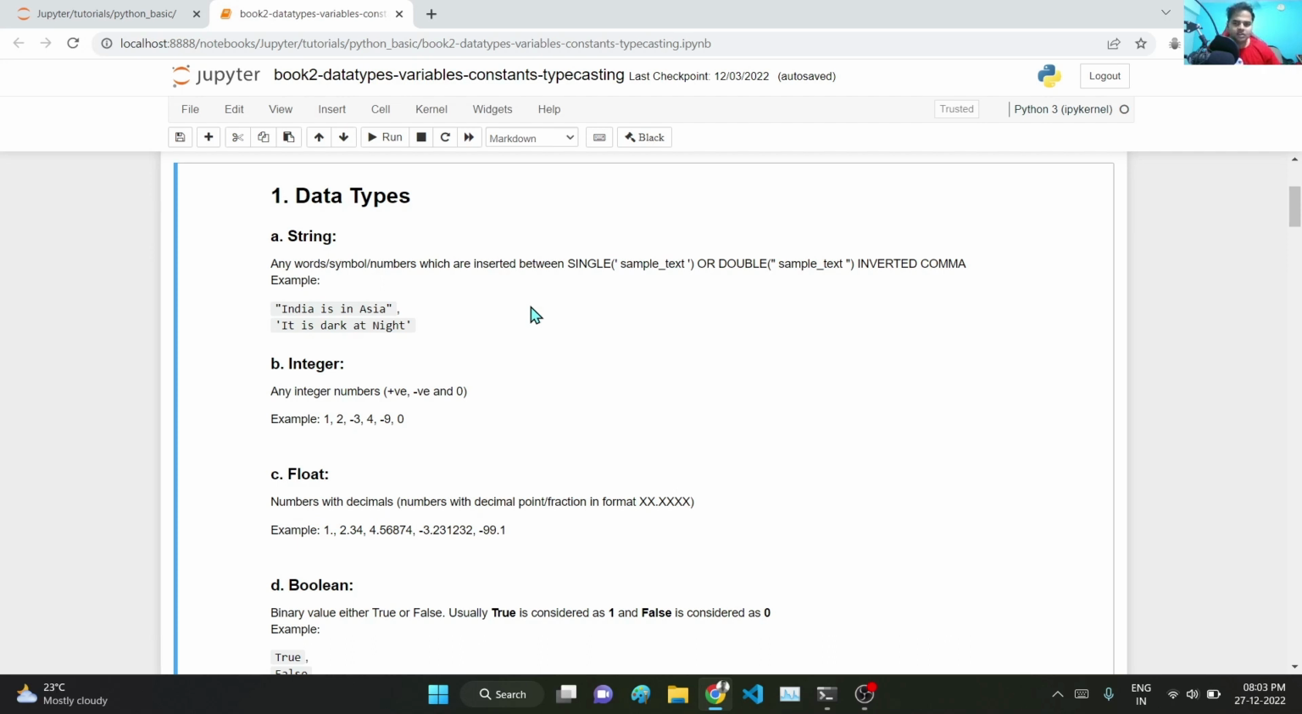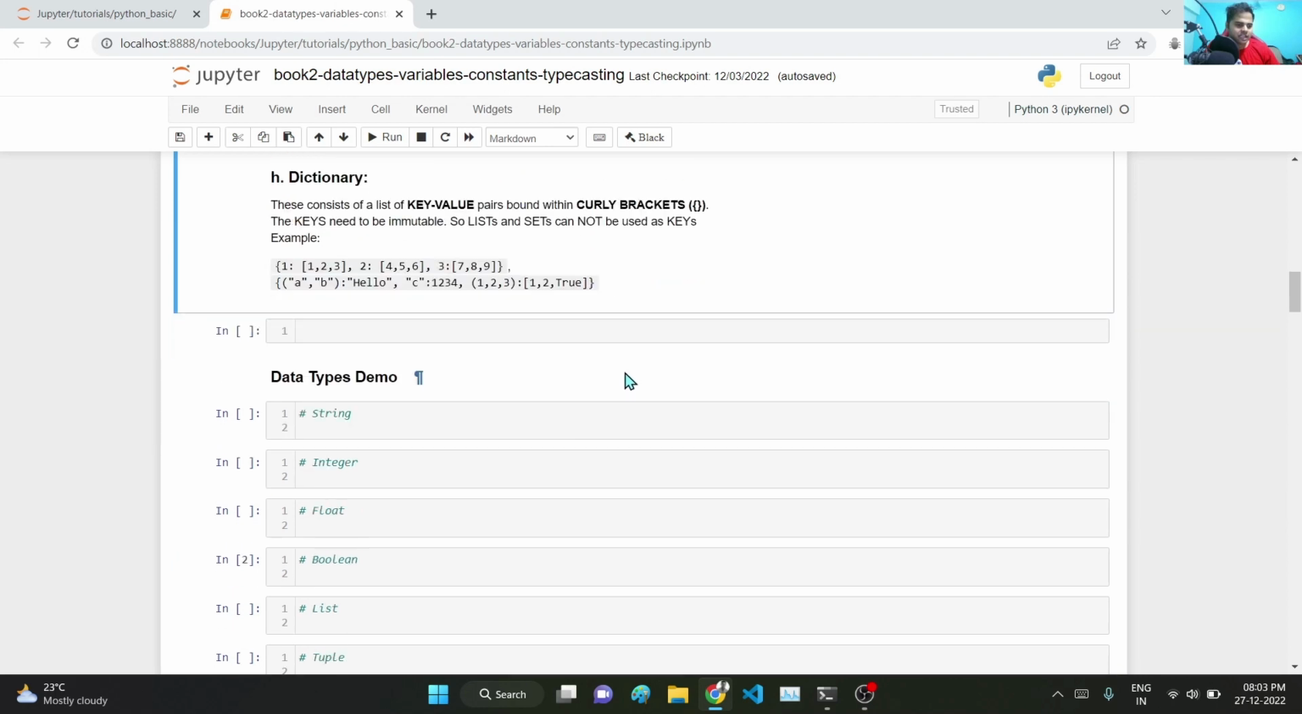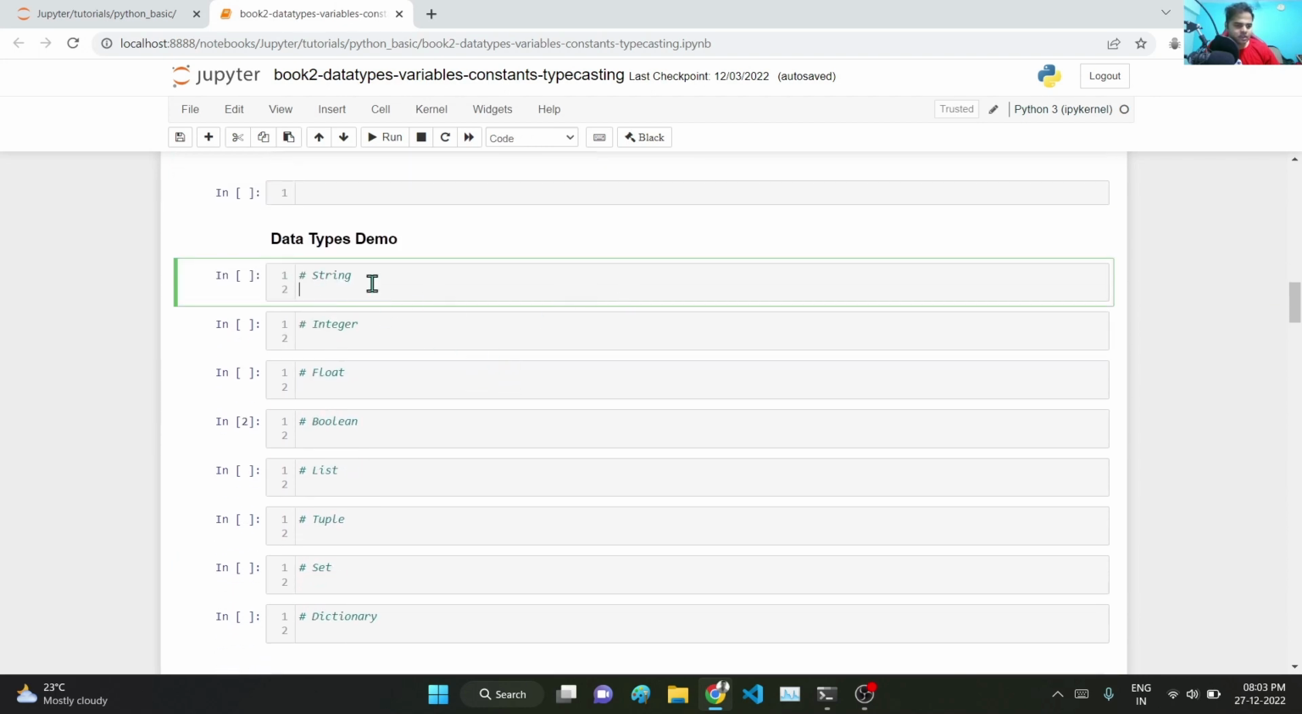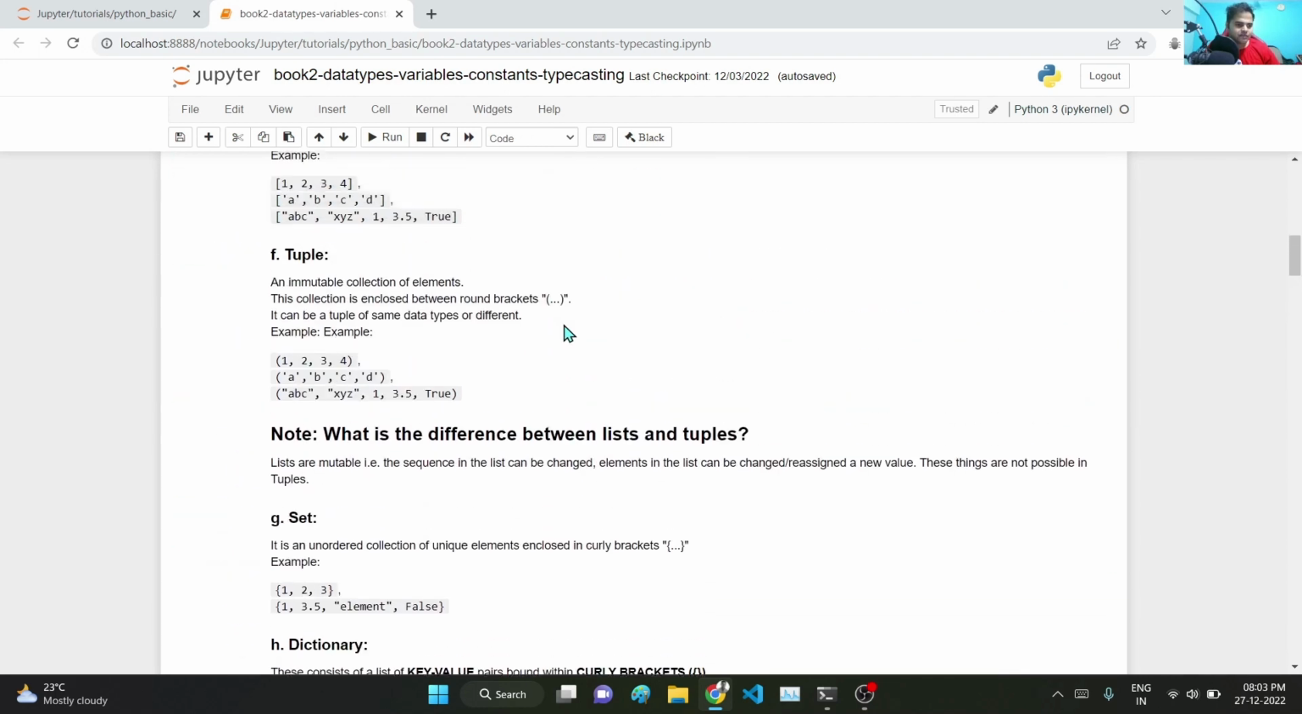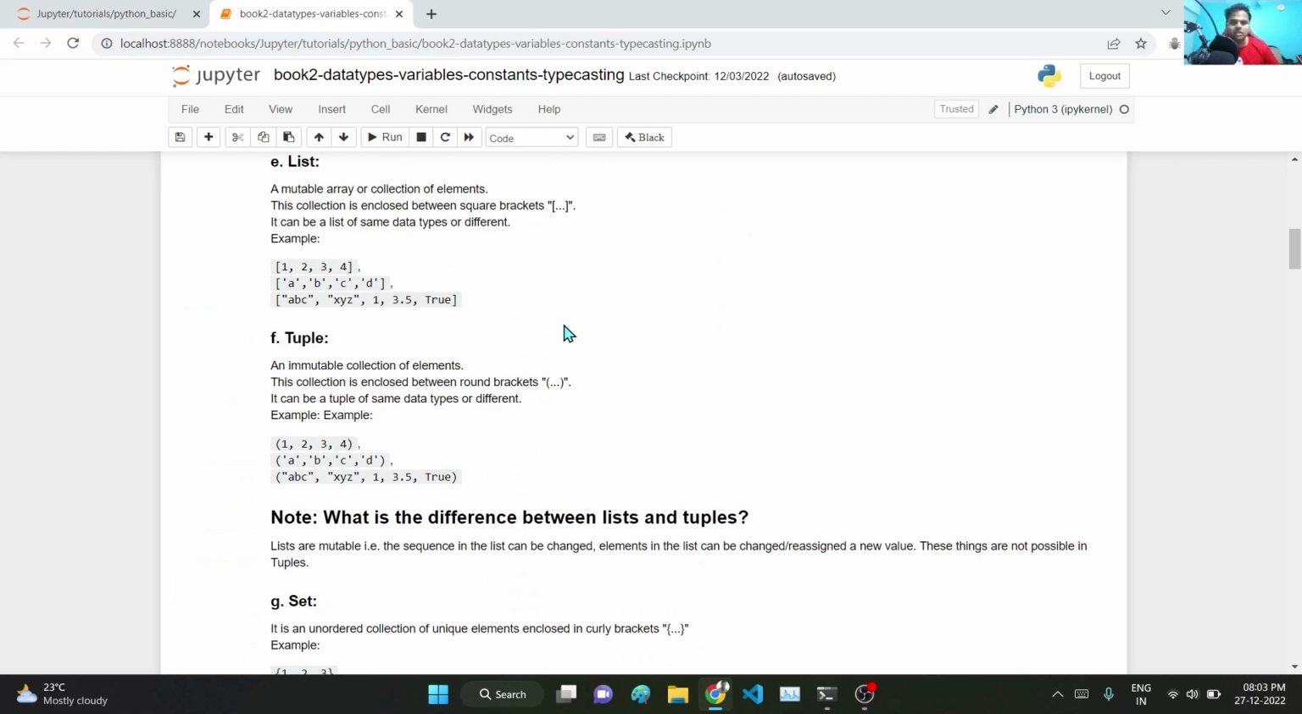One more thing, the format of this notebook will be, I'll be first demonstrating the data types and then I'll be executing the code to show the data types. We'll also see how, if you do not know the data type of a certain thing, you can check the data type of that particular thing.